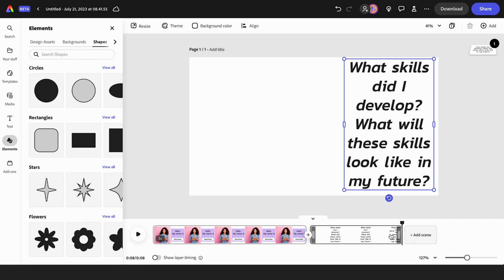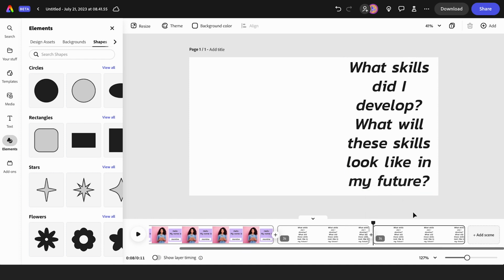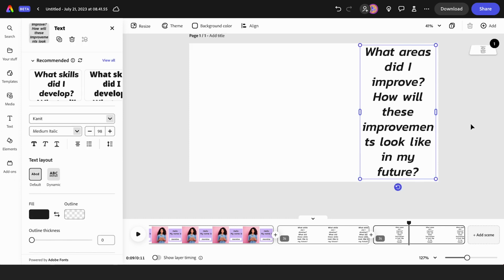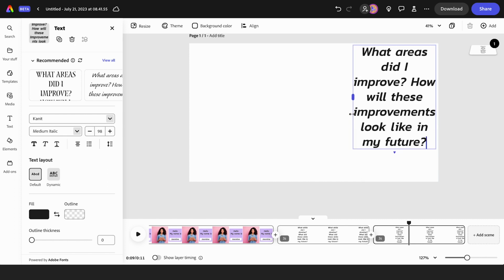And so I don't have to recreate the wheel, I am going to click on duplicate, right? So now I have another scene. And what I'm going to do next is choose my next set of questions. My second set of questions are going to be, what areas did I improve? And how will these improvements look like in my future, right?